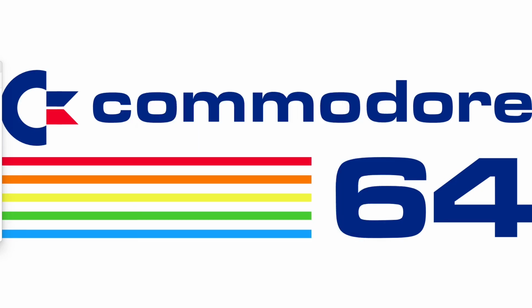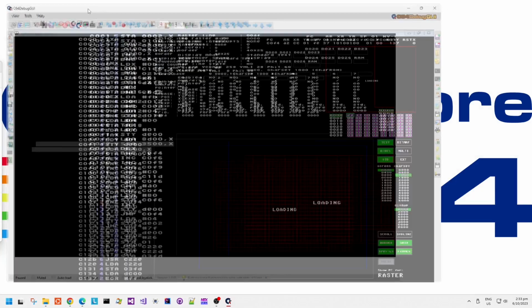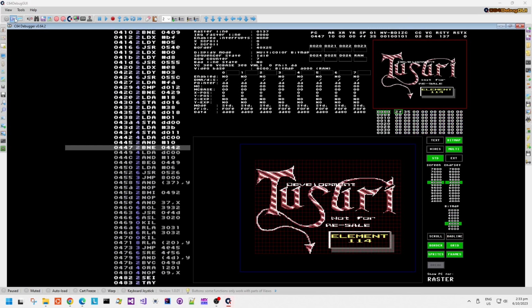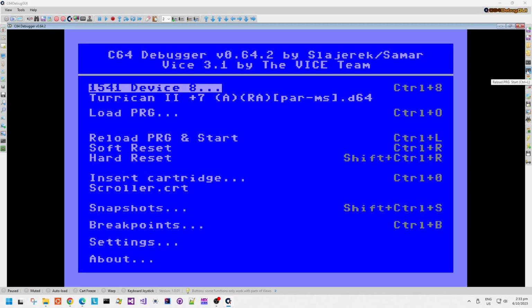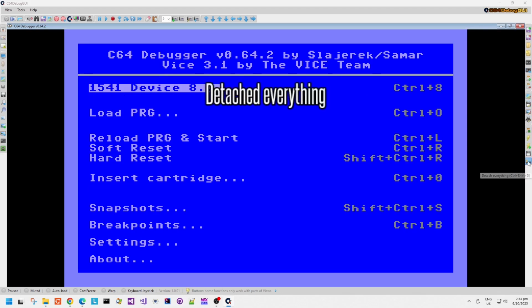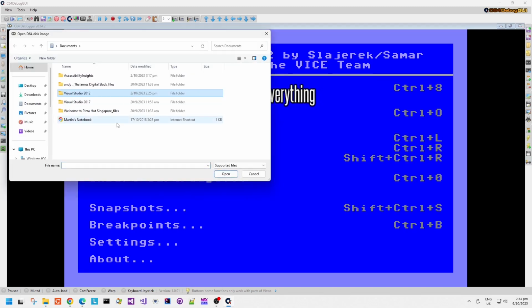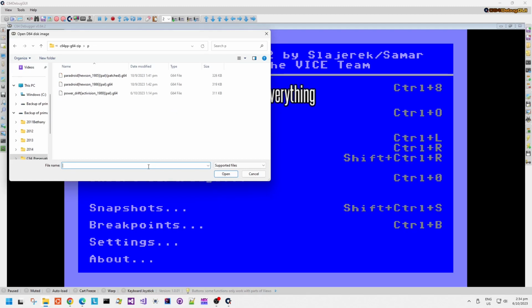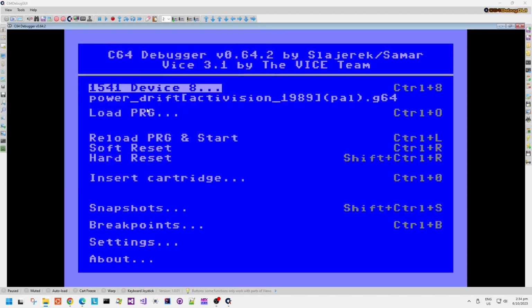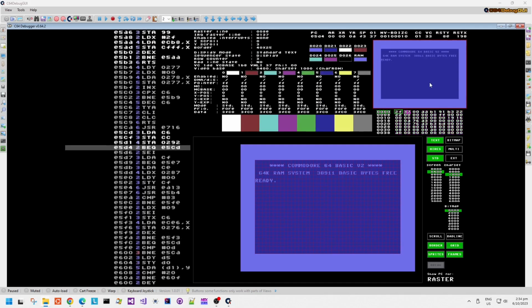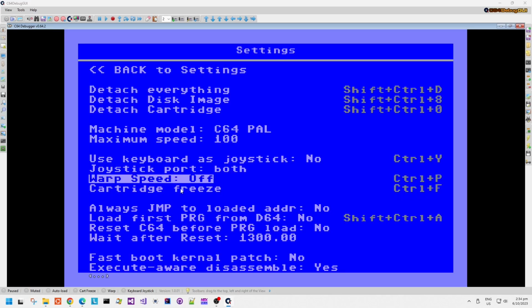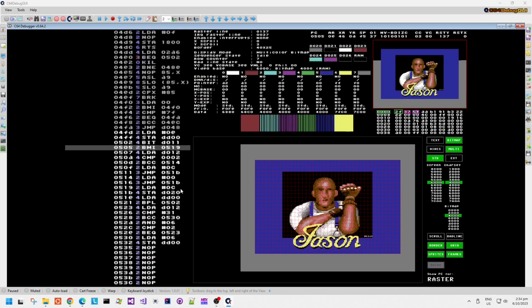Let's get the old C64 debug GUI out. You could see actually there that it's got the Tusari 2 cartridge attached, which is something that I'm developing in the background. I don't want that attached. I want to load Power Drift. So let's go back, load the game, Control P, there we go, let's walk through the load.